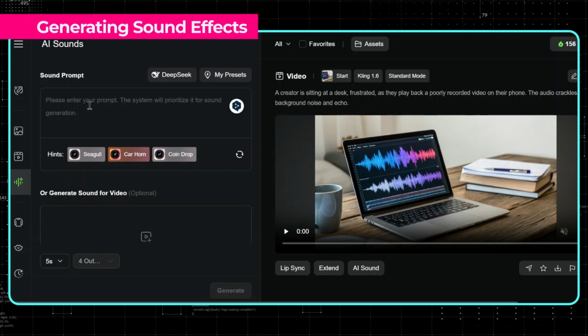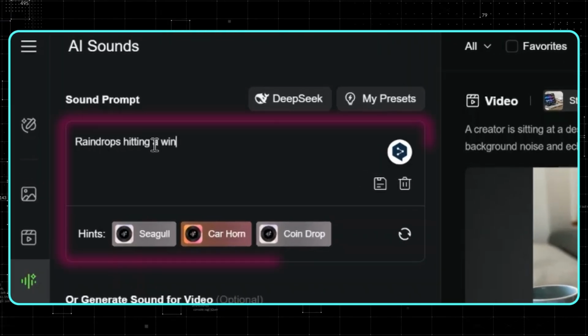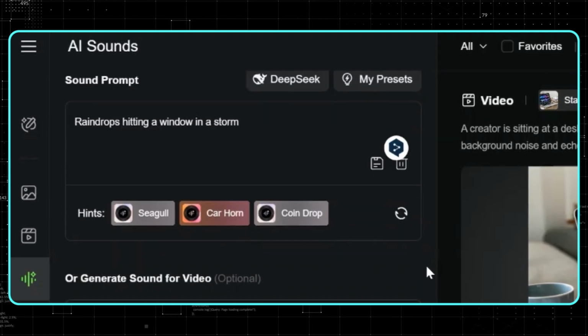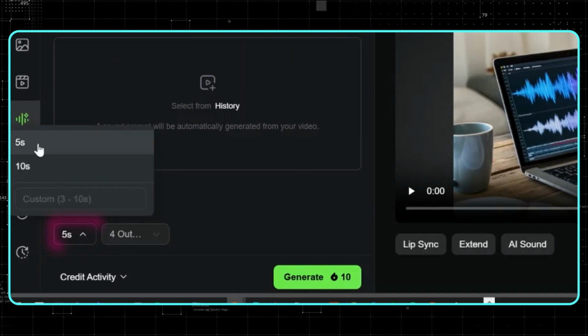For this, we'll use this description. In this case, we're looking for raindrops hitting a window during a storm. For some people, this might be a common request, but let's try it anyway. Finally, we set the duration of our sound, which for this example will be 5 seconds. And that's it, so we press generate.